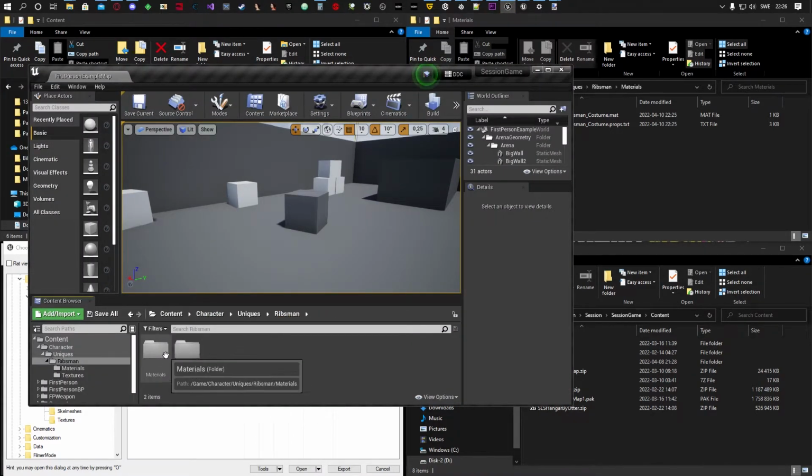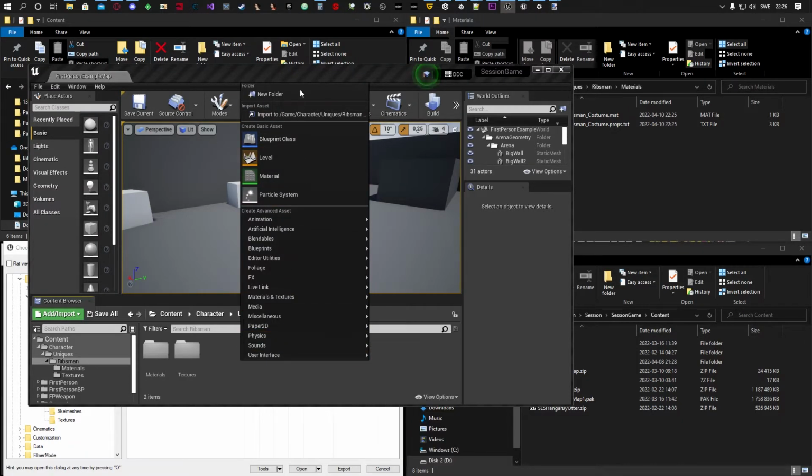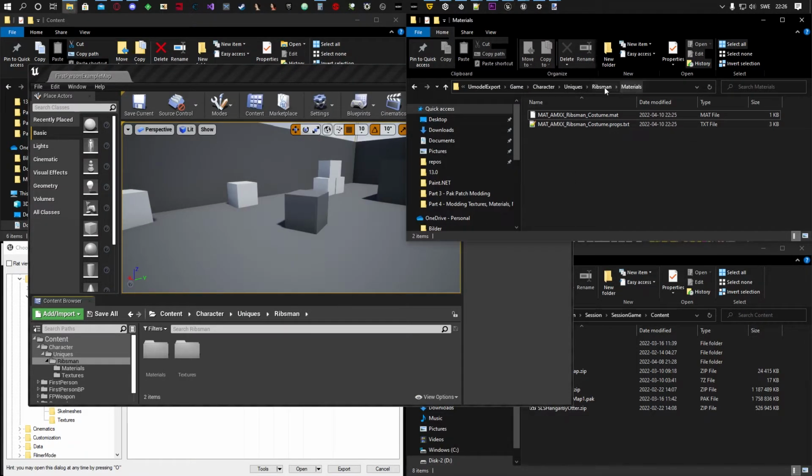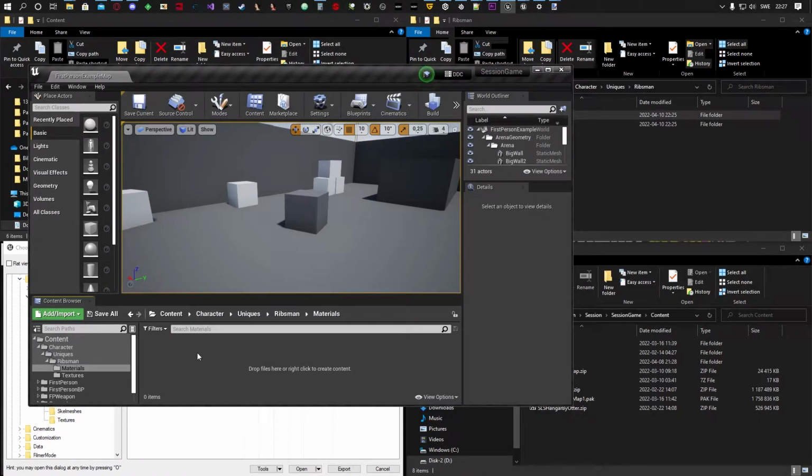You go into the Unreal Editor. You go back here. And now you want to make that materials folder. So we already made the path to Ribsman and textures. And I already made materials in the past in our last tutorial, so I don't have to make it again. But if it's not there, you just right click, click new folder, and you recreate this folder right in here into Ribsman. So we have the same folder structure.